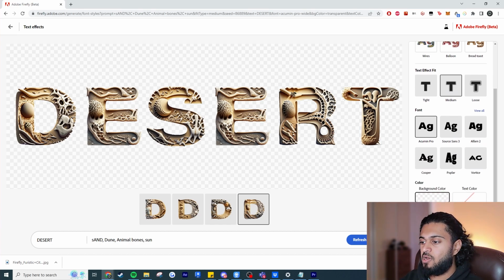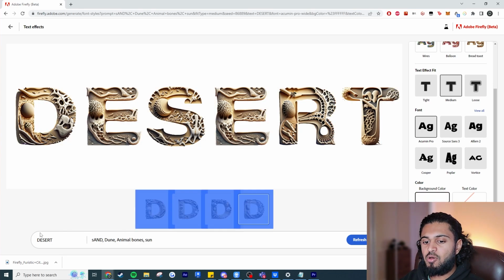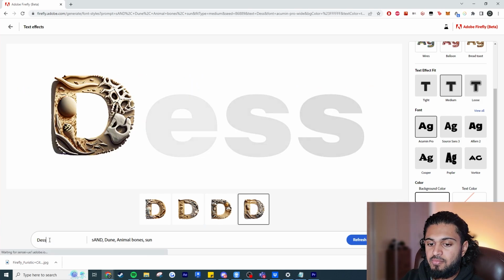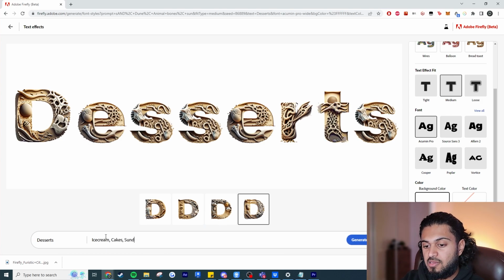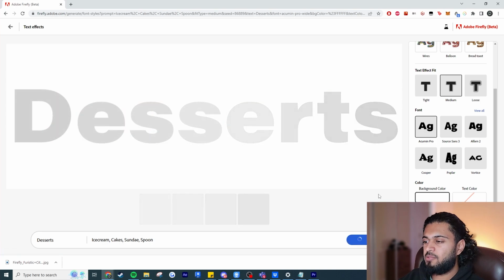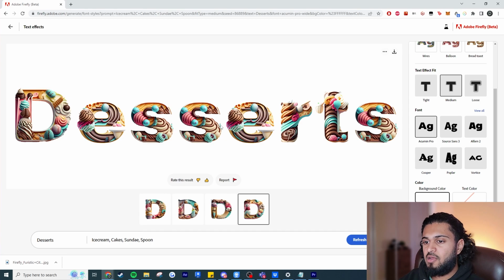And if you want to see what it looks like in different backgrounds, let's say I want this background color to be yellow, that's cool. But let's say, for example, I wrote the word desserts instead of desert, right? If here I wrote ice cream, cakes, sundae, and spoon, and I hit generate here again, watch what happens. You can see we've got the word desserts, right? Which is amazing, it's so cool.